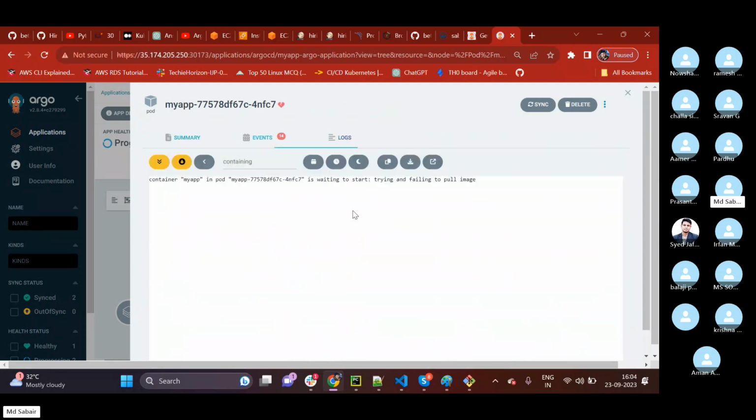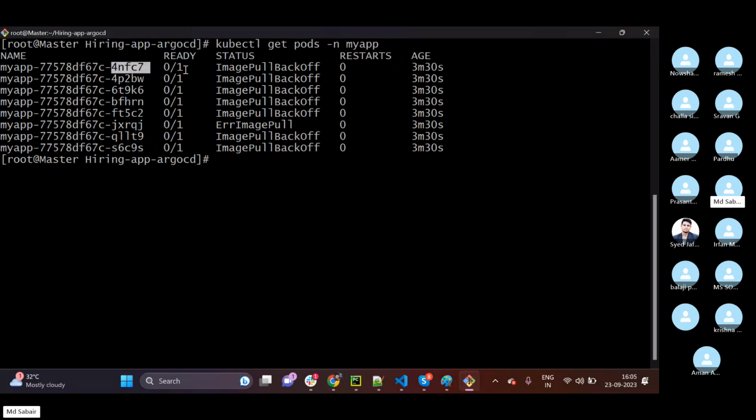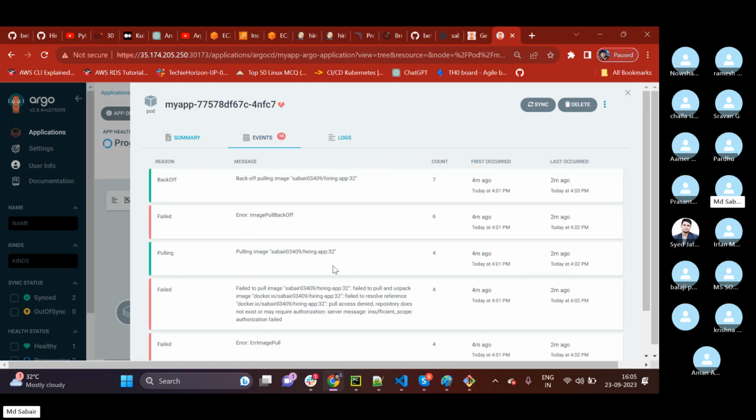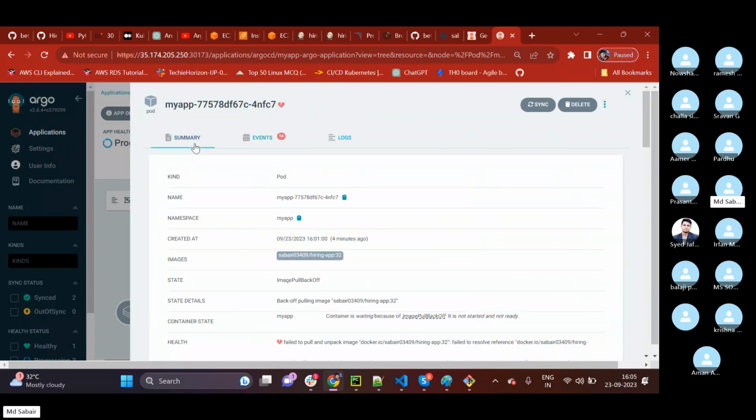see, if I click on logs, see, waiting to start, failing to pull the image, and the container name is, see, this is my deployment name, this is my namespace or my app deployment name, and then the deployment number, and 4N FC7 is the pod name. Here you can see ImagePullBackOff, and events, it is trying to sync. Okay, you can find the different logs from this particular screen.